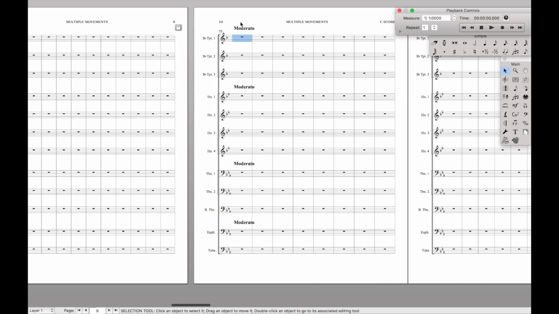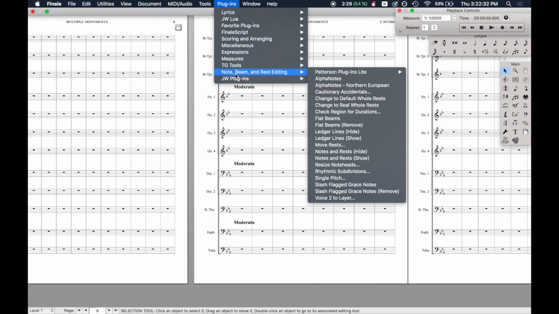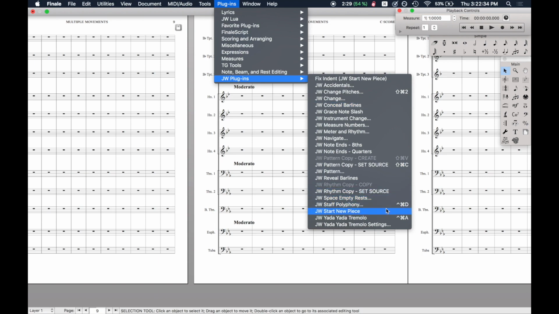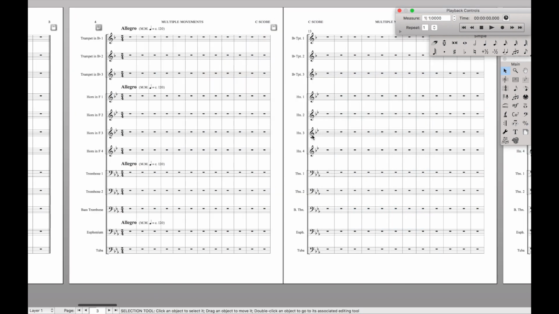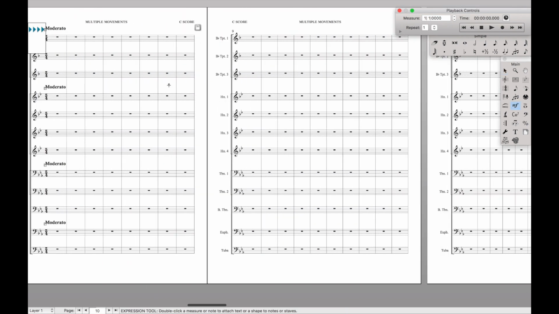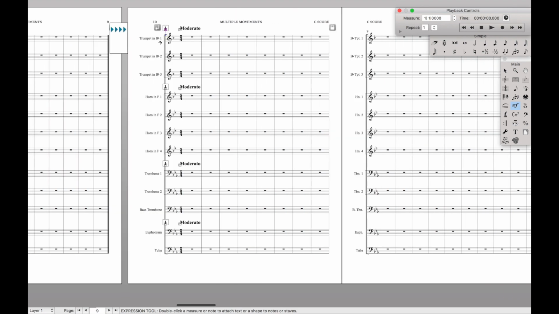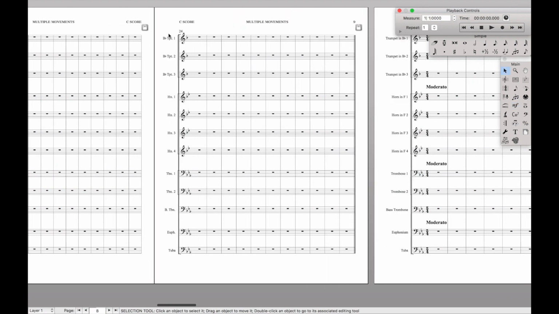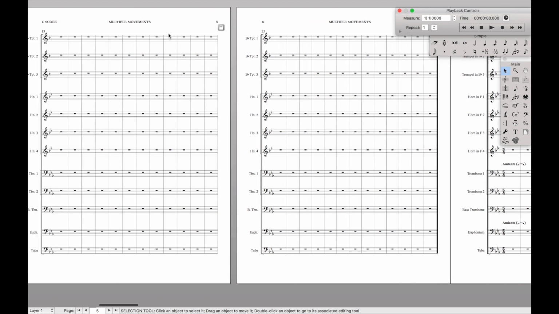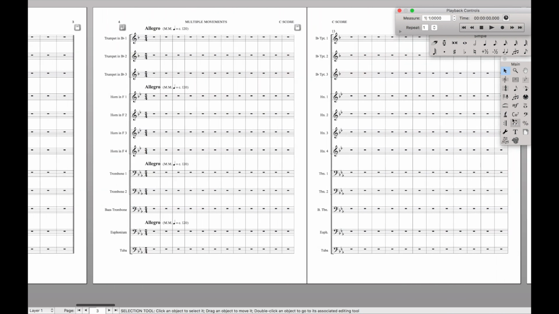And again, we are at measure 35. Come here to plugins, JW plugins, start new piece. And now if we go back to it, we're at measure 1. So that's the first step sorted out. The second step is going to require a little bit more manual labor, so I'm going to show that to you right now. First, we want expressions.